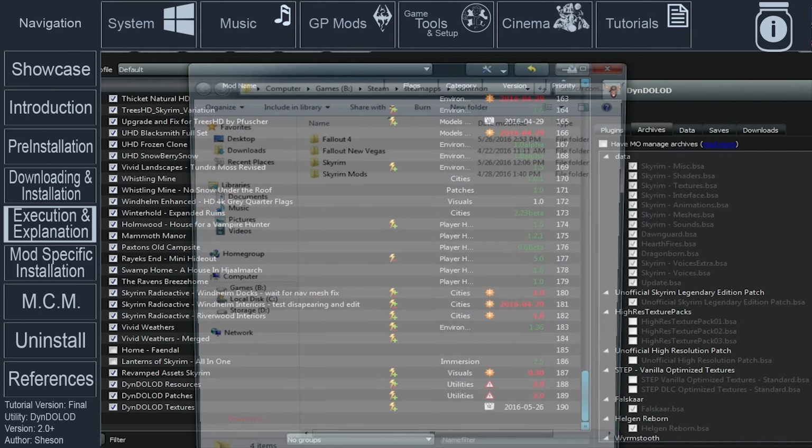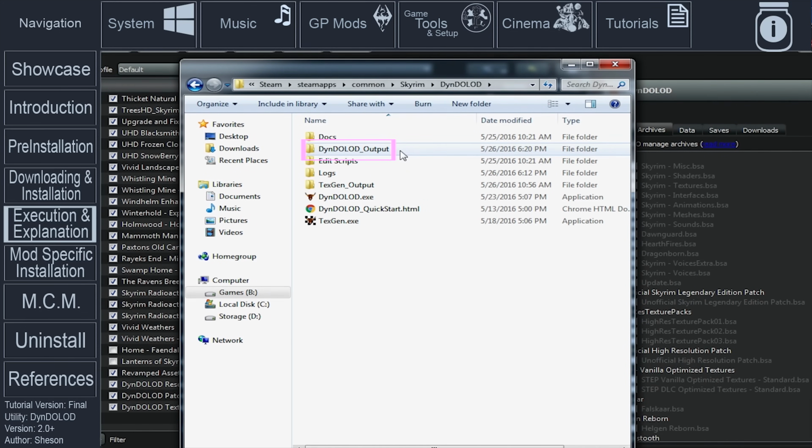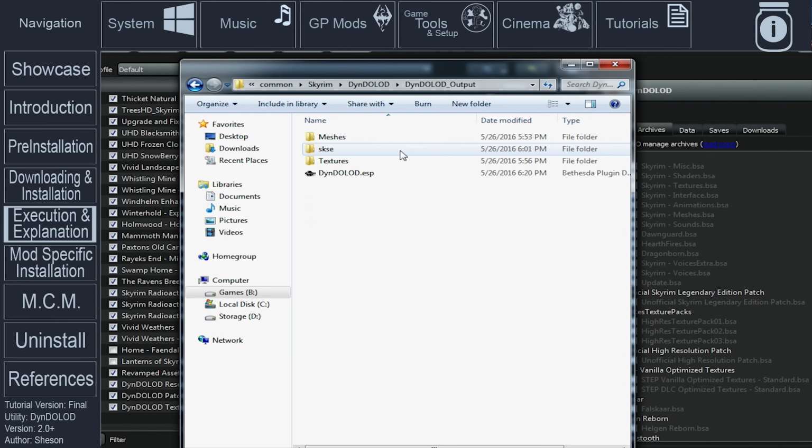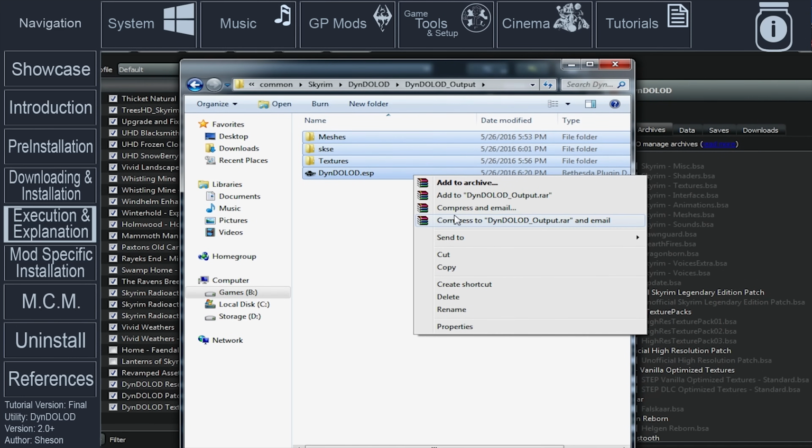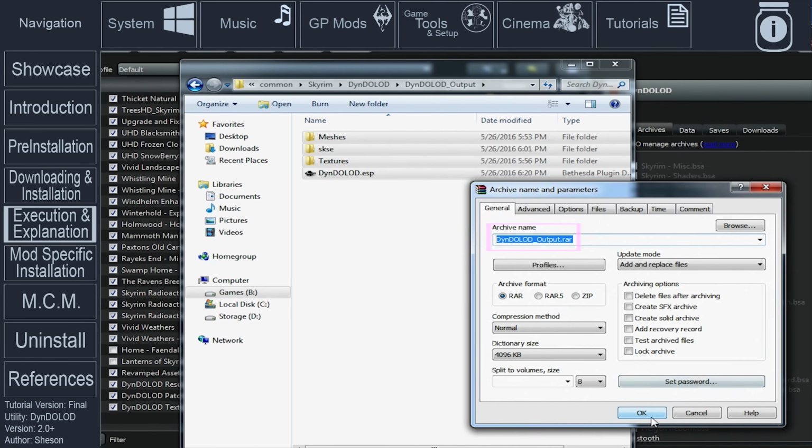Select OK. Navigate back to the DynDOLOD folder, open the DynDOLOD output folder, highlight to select the folders and ESP, the meshes, SKSE, textures, and DynDOLOD ESP. Right-click and add them to an archive. Name the archive DynDOLOD Output.